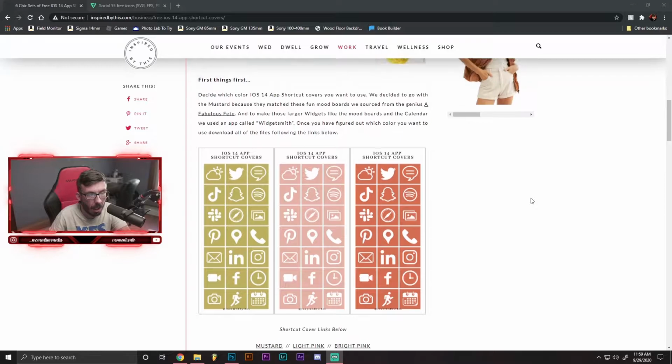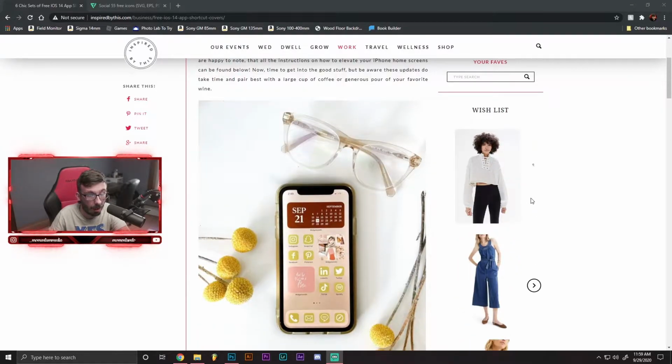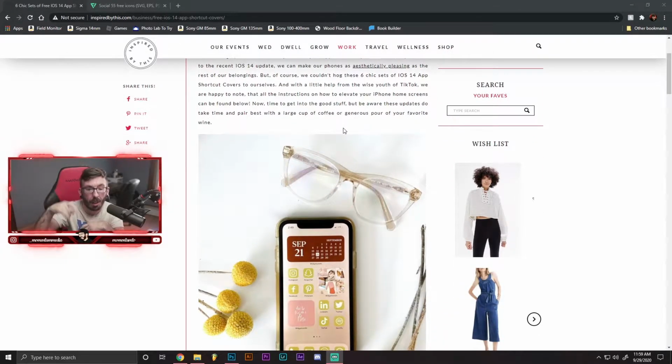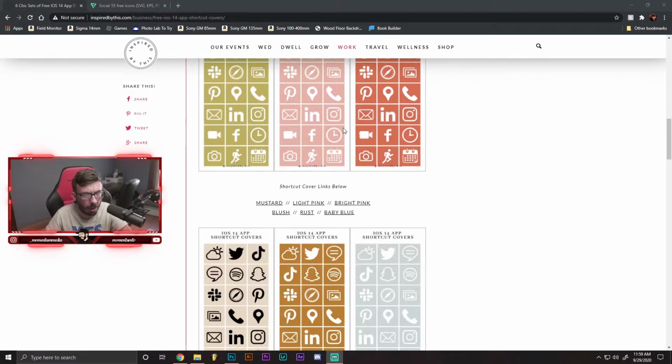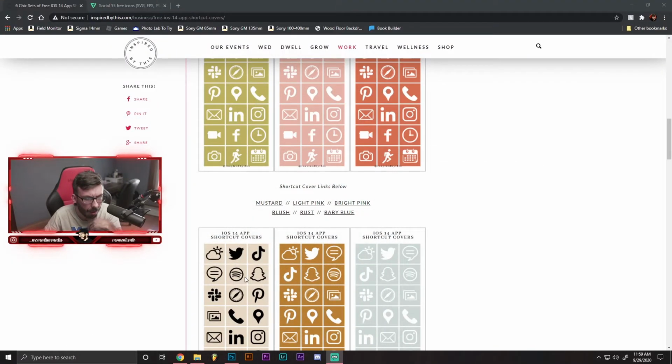So for the icon pack, I headed over to Google and typed in an iOS 14 icon pack. I ended up on inspiredbythis.com. I'll link everything that I'm showing you in the description. This is where I found this simple colorway, just the tan, blush with the black. I kind of like that, nice and simple. So that's the one I went with.